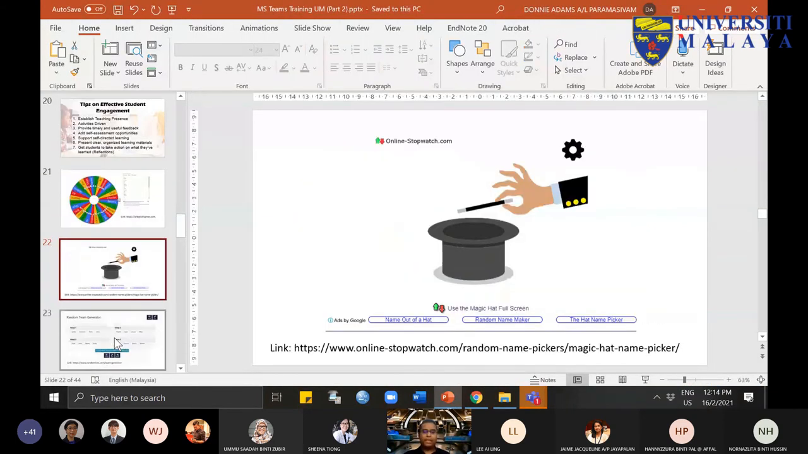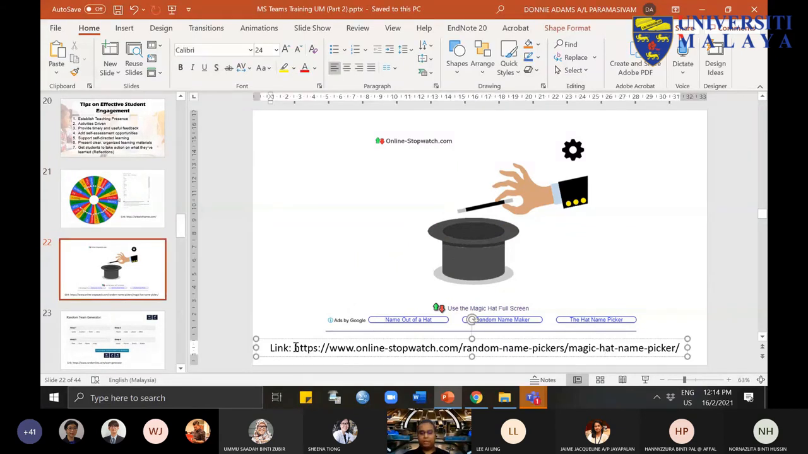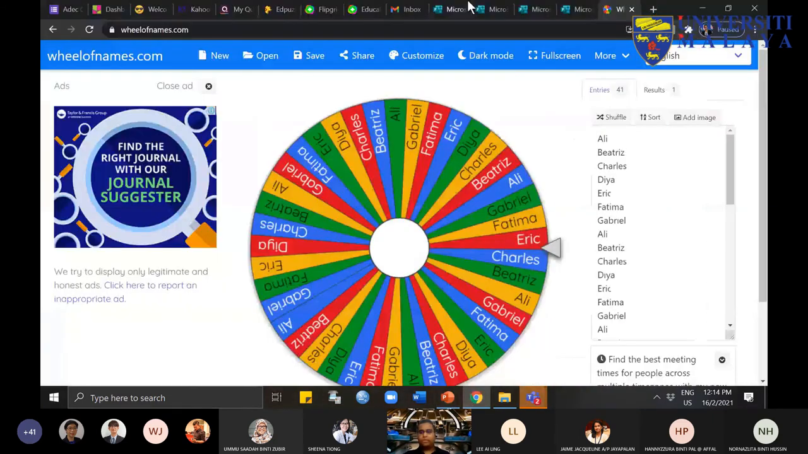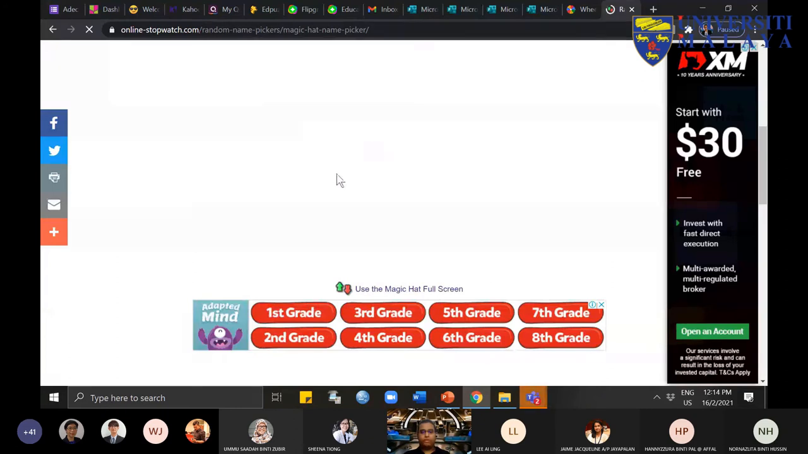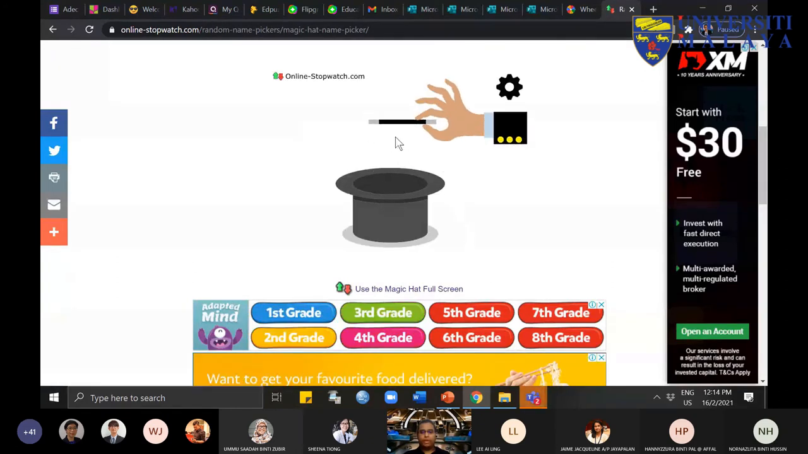Now another thing you can try to use is this one, they call it Magic Hat. It's very similar to Wheel of Names. I have the link here, so let's go to Magic Hat. So what does Magic Hat do? Wait for it. So you have a hat here, right?